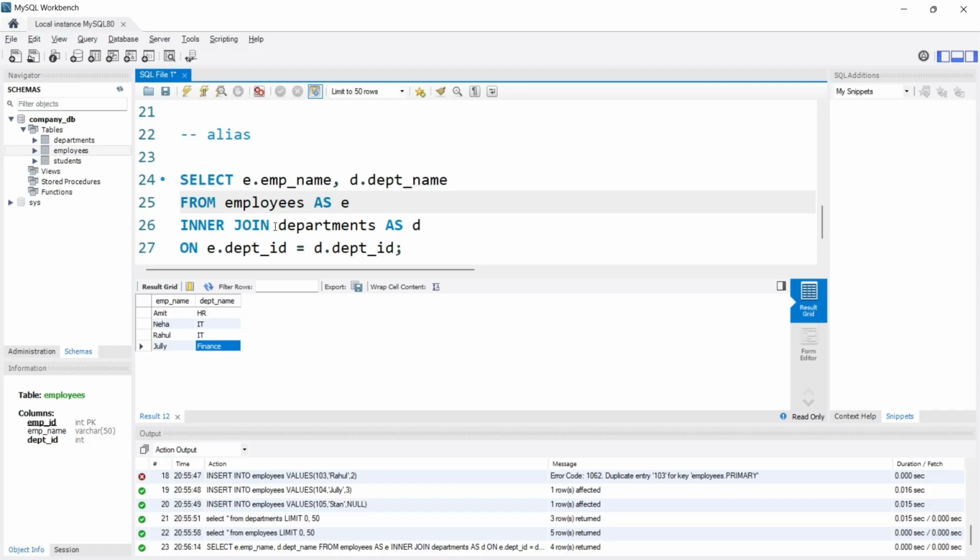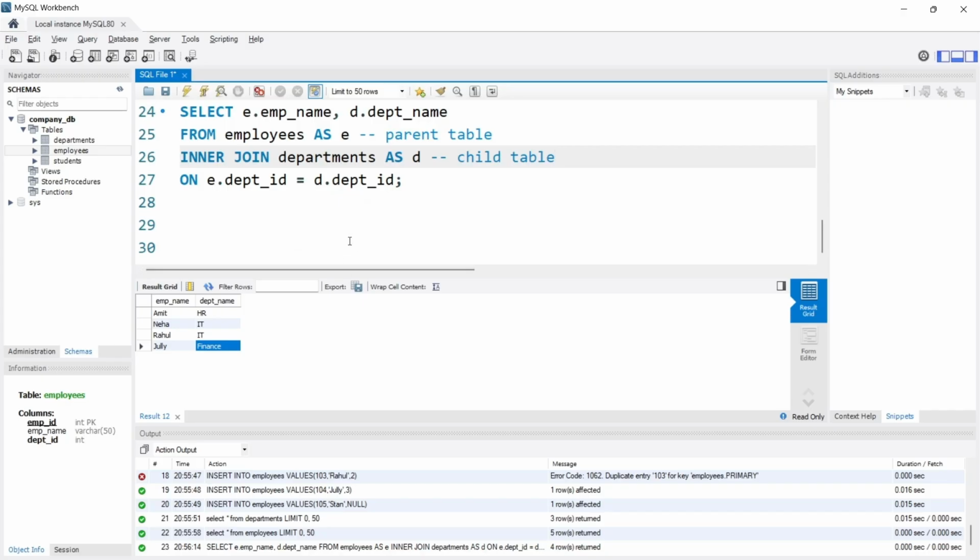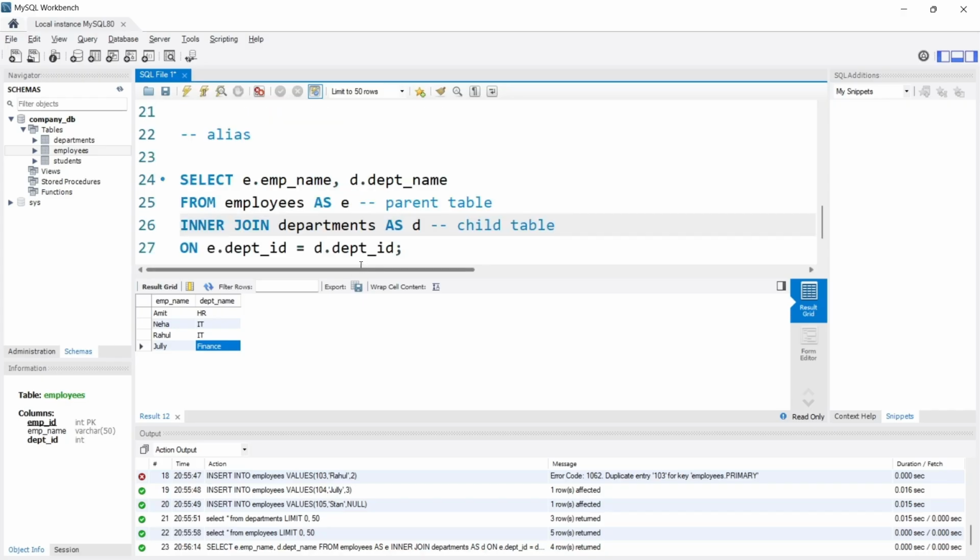Inner join, you should always write the name of the join here. This will always be the parent table. Again, I'm writing here, and this is always going to be a child table, in this particular scenario. So you can notice here that the row with the null value is not included, right? Okay, so let's take another example.